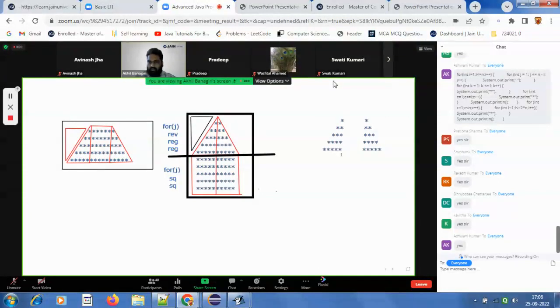After printing this pattern, I want you all to print this pattern 1, 2, 3, 4, 5. Then 1, 2, 3, 4, 5, and so on, five rows. So in this way, I want you to print.